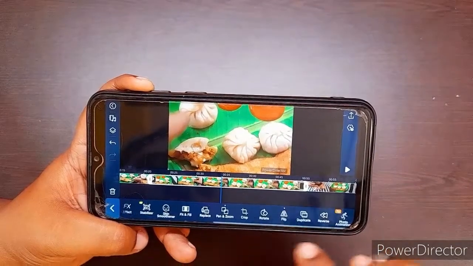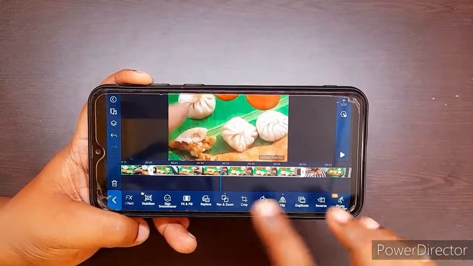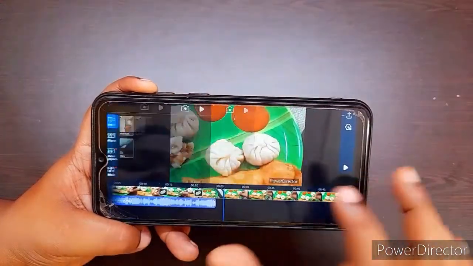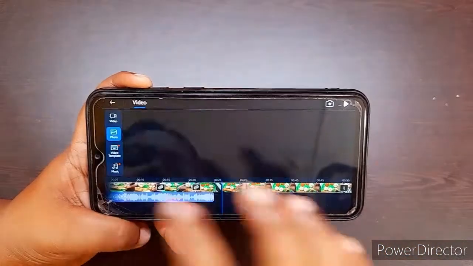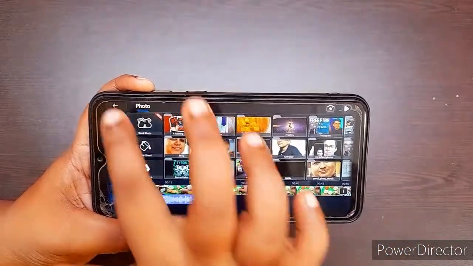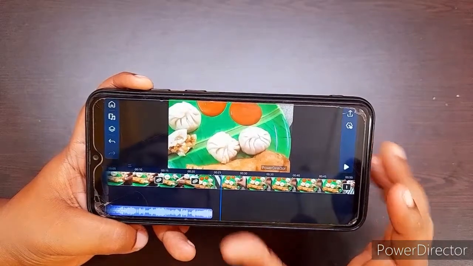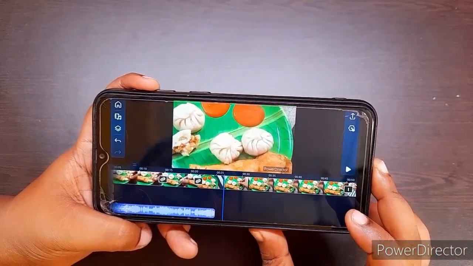There are many more editing options, so you can also reverse your video if you want, and you can add some more things, like you can add a picture. There are a lot of pictures over here you can add, like you added the video. So this was the thing that I wanted to tell you.